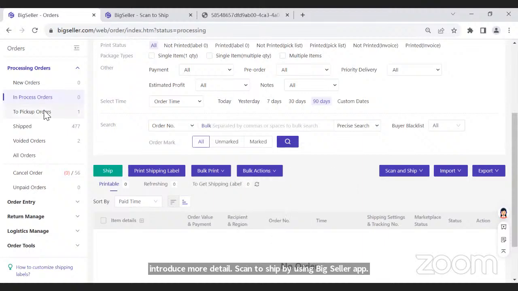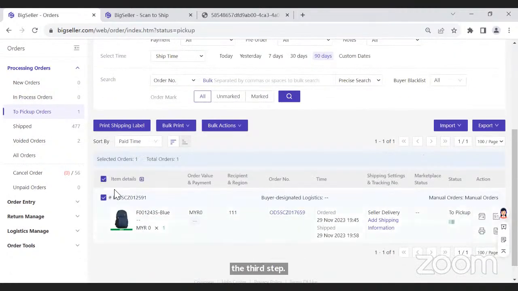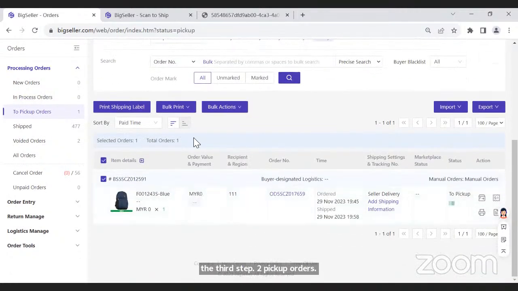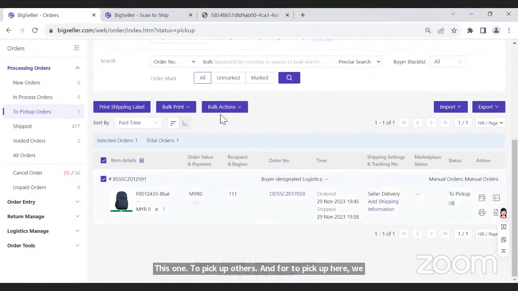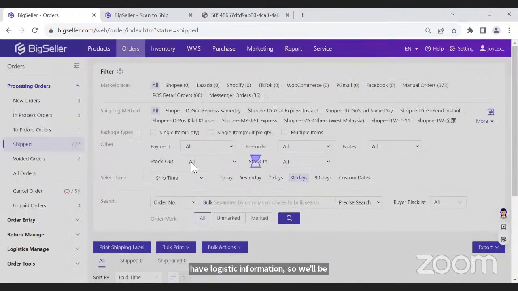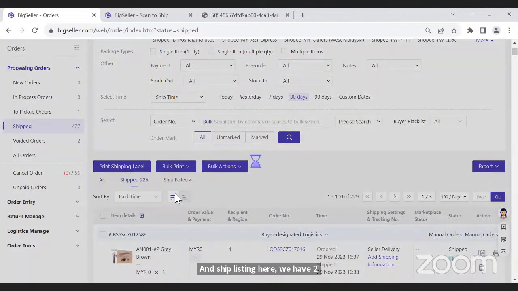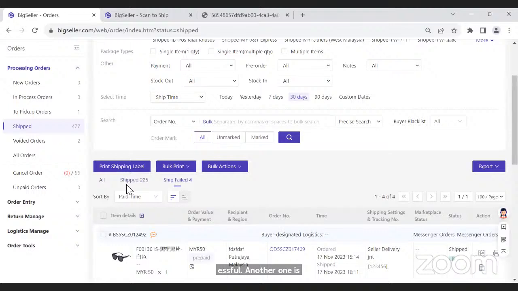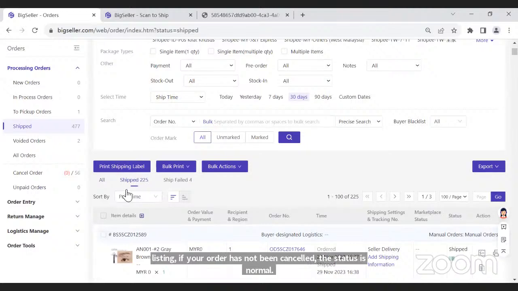Okay, my order has been moved to the third step, to pick up orders. Here, we need to wait for the courier to scan it. Once the courier scans it and the order has logistics information, it will be moved to the last step, ship listing. In ship listing, we have two statuses: ship successful and ship failed. If your order has not been canceled and the status is normal, it will be moved to ship successful.